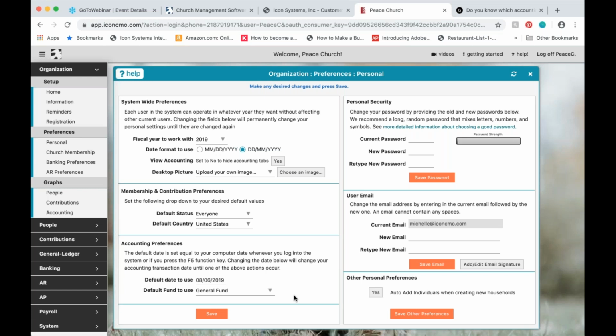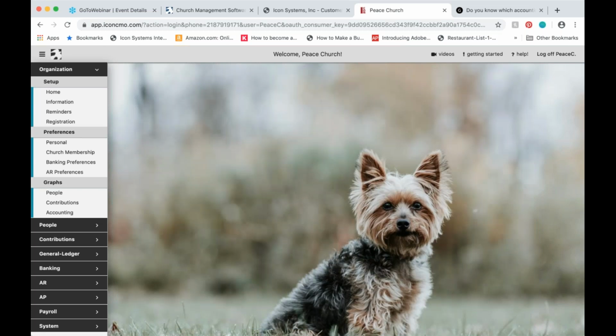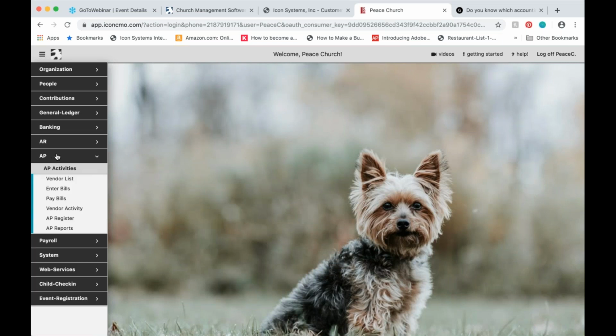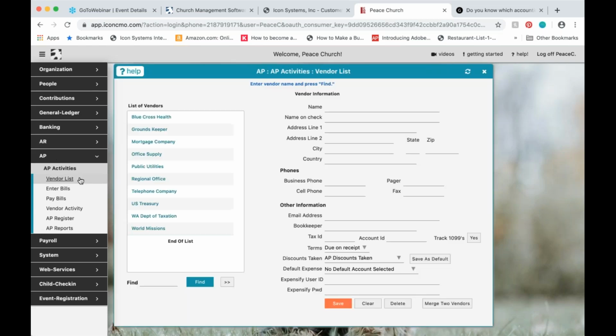Okay, going through my checklist to make sure I don't skip anything. All right, so now we're going to actually set things up. We'll start with the easy stuff first, and we'll set up our vendors. So we'll be in the AP tab and the vendor list. I've got a couple of vendors already set up here, but we'll set up one more so you can see what it looks like, right? So let's do utilities for City of Moorhead.